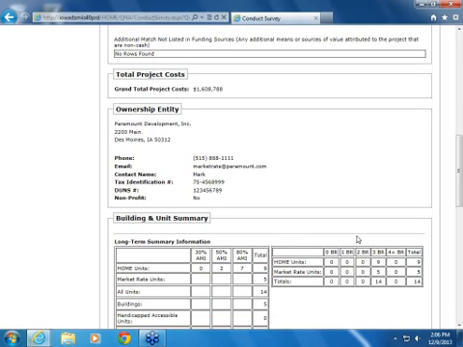The ownership entity information is listed here. Be aware that you will have to have a DUNS number when you apply for HOME funds for the ownership entity. That's not a complicated process to go through. You can get that online rather quickly, but you need a DUNS number before you'll be able to submit this application.